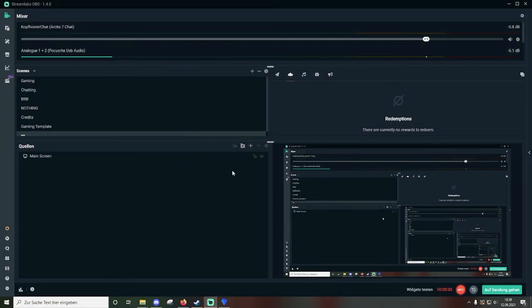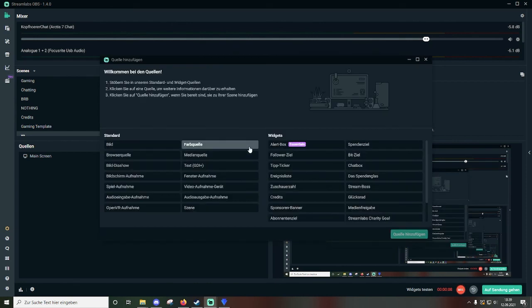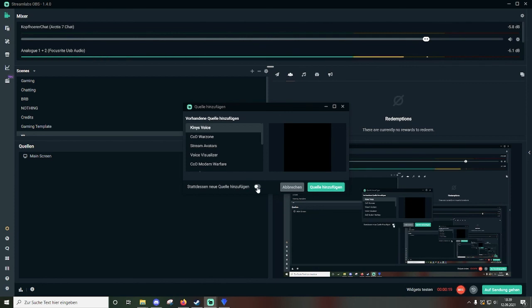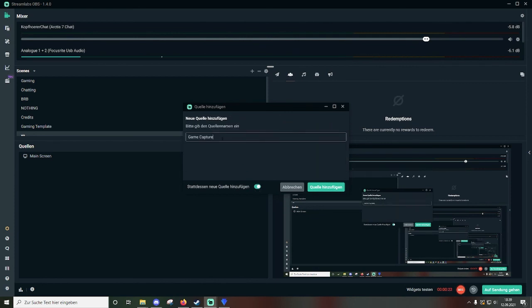Open Streamlabs. Press the plus icon in the source window. Left click on Game Capture. Left click on Add Source. Check that you want to add a new source. Now type in the name of your choice.